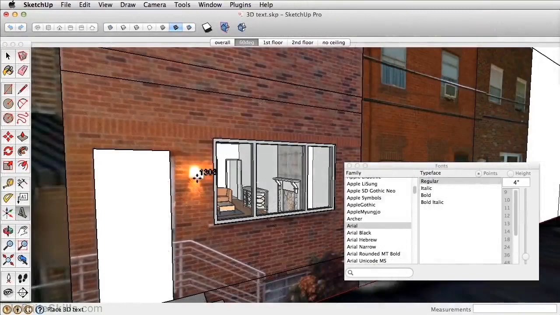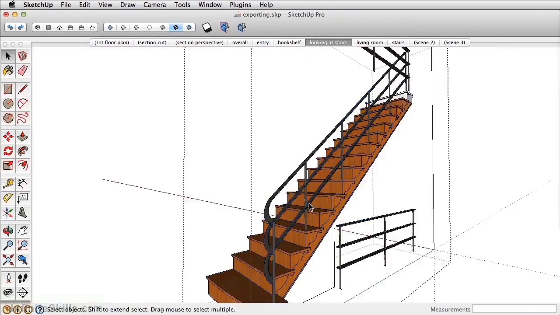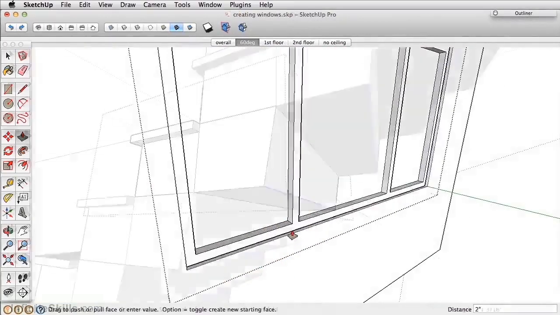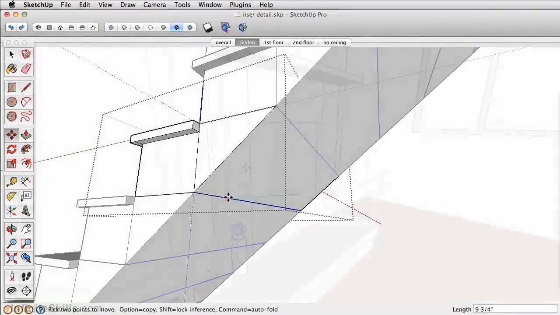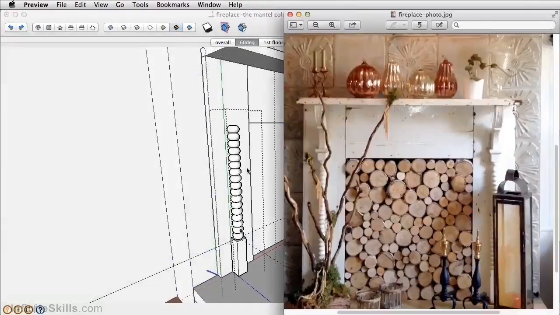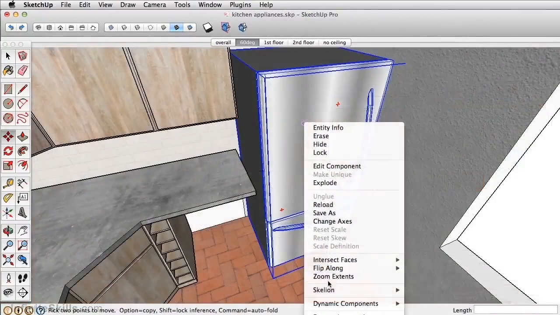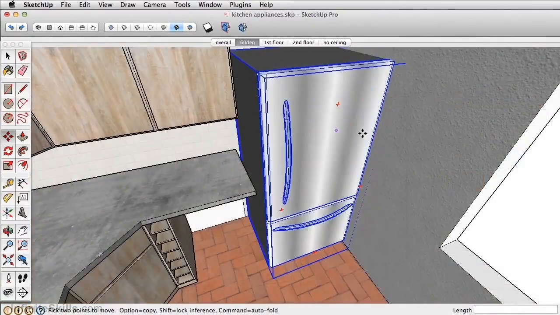Each section is set up to give you step-by-step instruction to create many of the common elements within a house. This includes creating walls and windows, creating components like the staircase, learning how to model certain detail like the fireplace, developing the kitchen, and adding specific content from sources like the 3D warehouse.